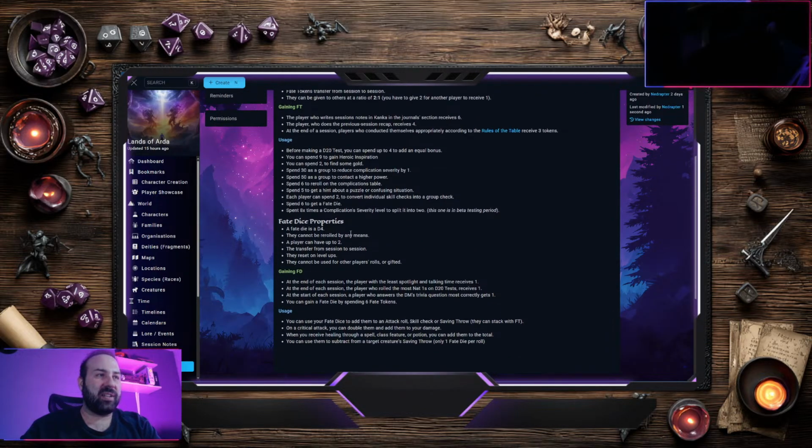Okay, back to the fate dice. How do you get fate dice? So the person who has the least time in the spotlight at the end of the session gets a fate die. So the person who did the least activities, who spoke the least during the session, gets a fate die in order to give some motivation or incentive to be more active in the next session, since if you stay too silent every session, you're going to be full of fate dice and nothing to do with them because the cap is 2.